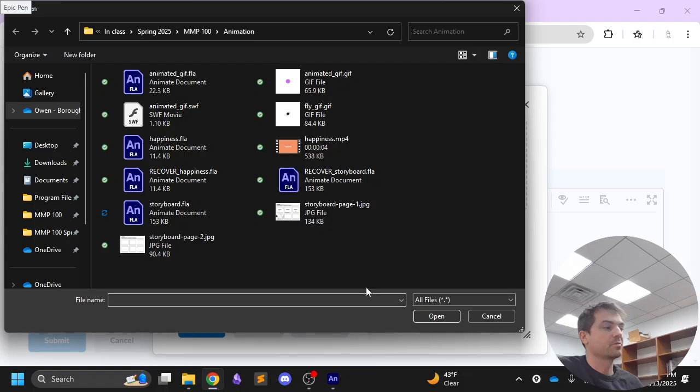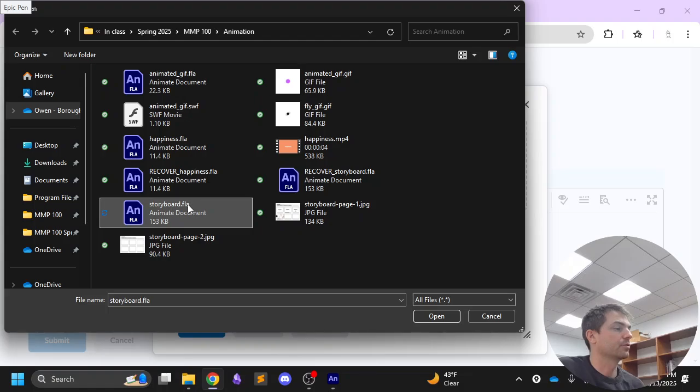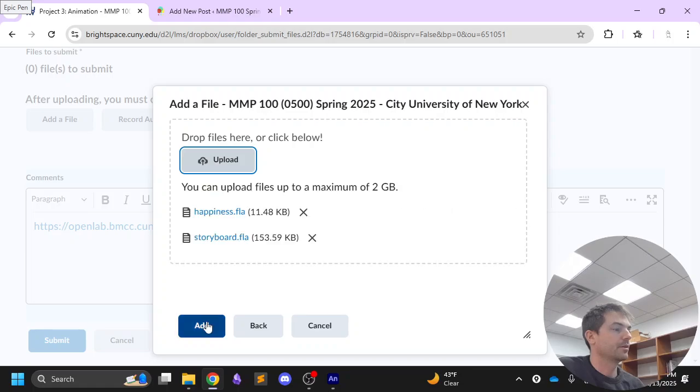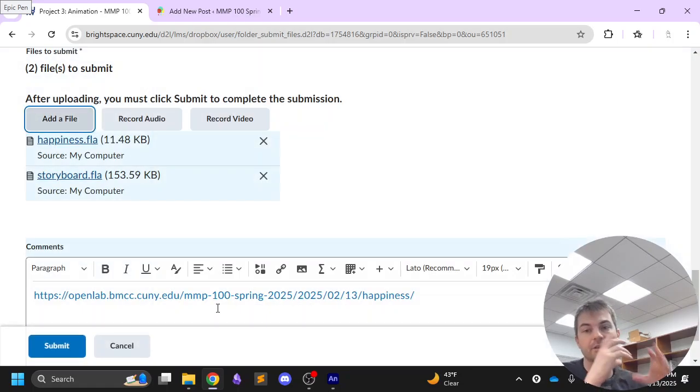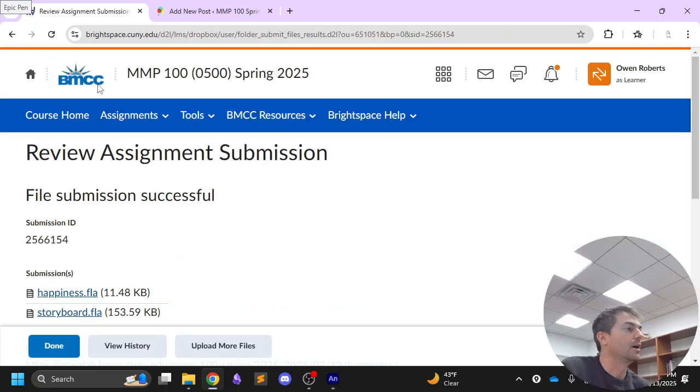If you did your storyboards by hand, then you won't have one of these, so that's fine. Just take pictures of them and upload them. And that's it. So that's our animation assignment.